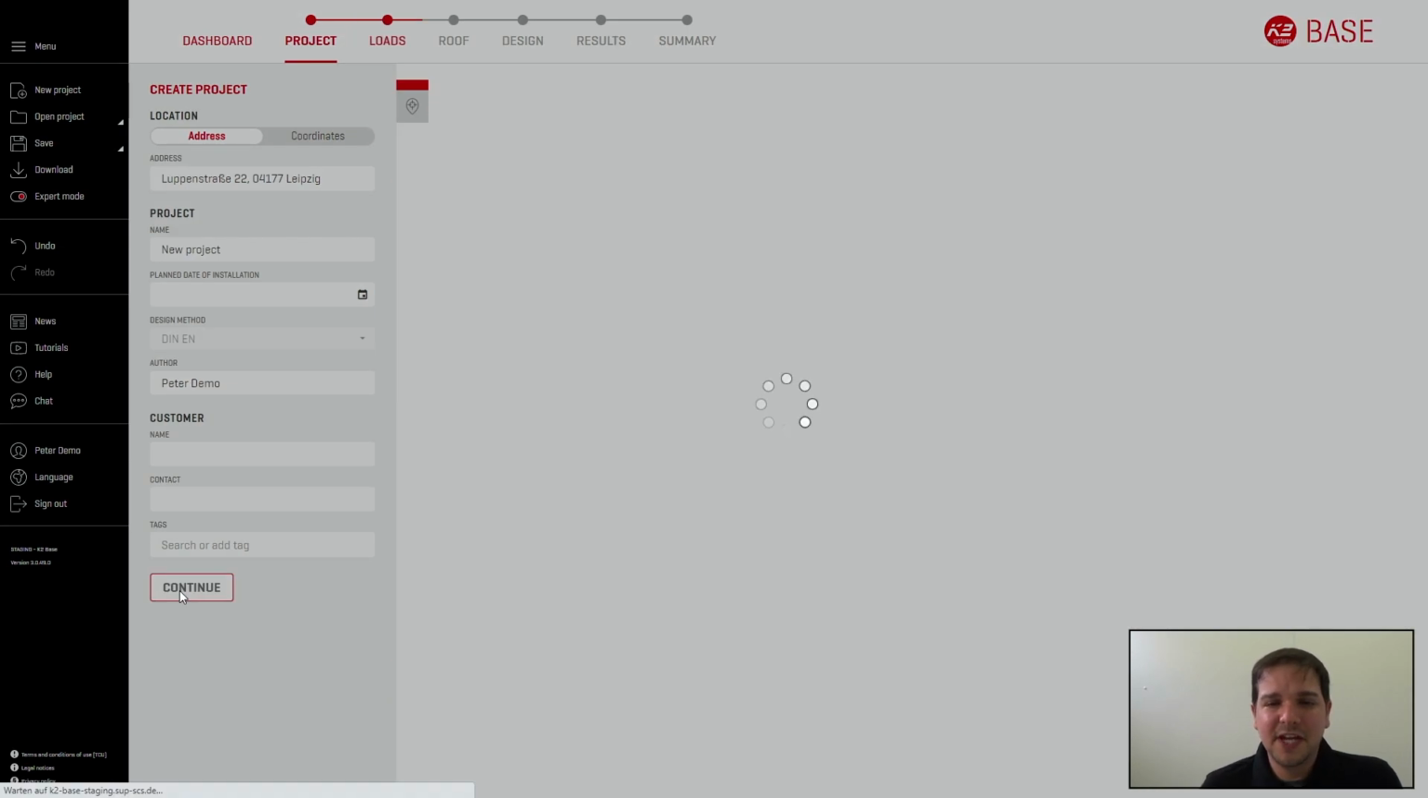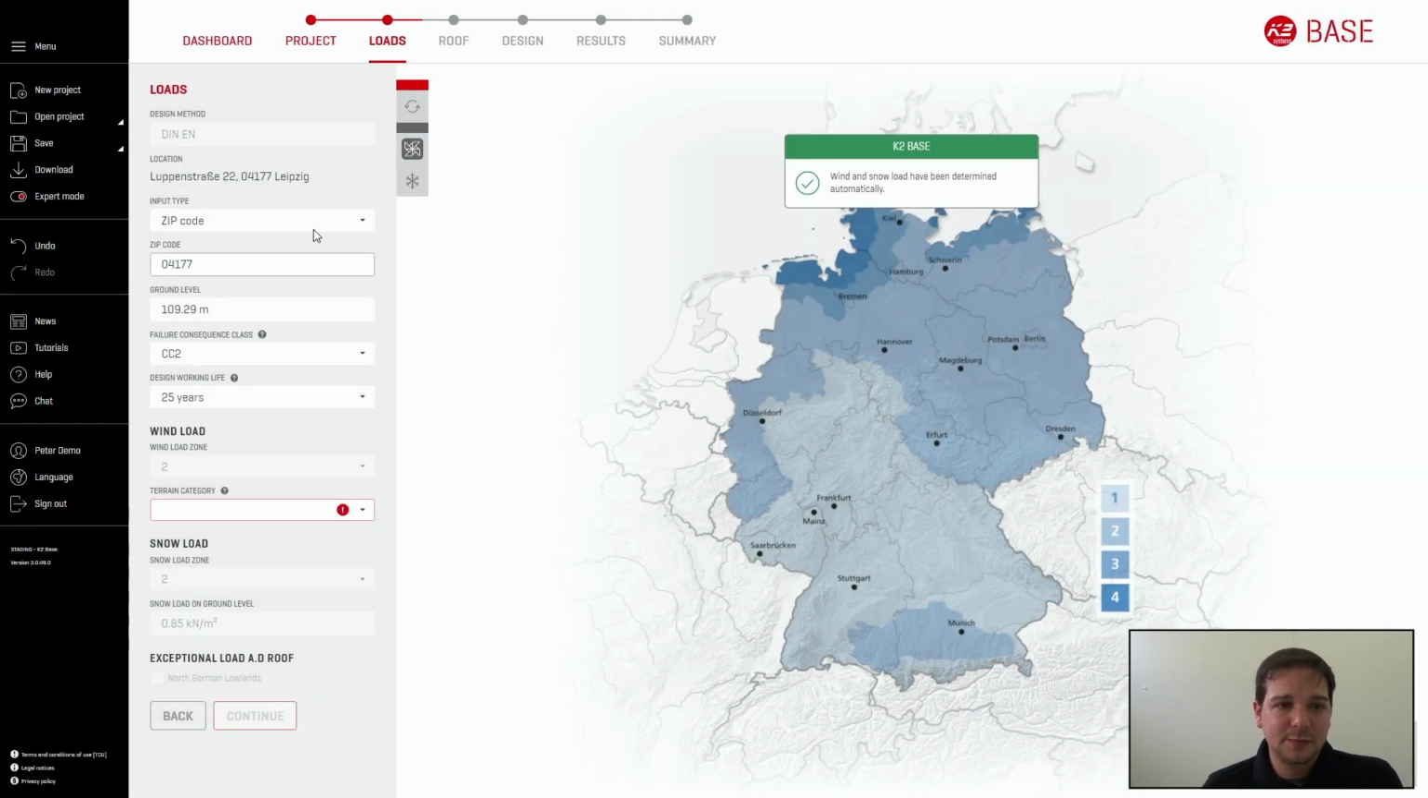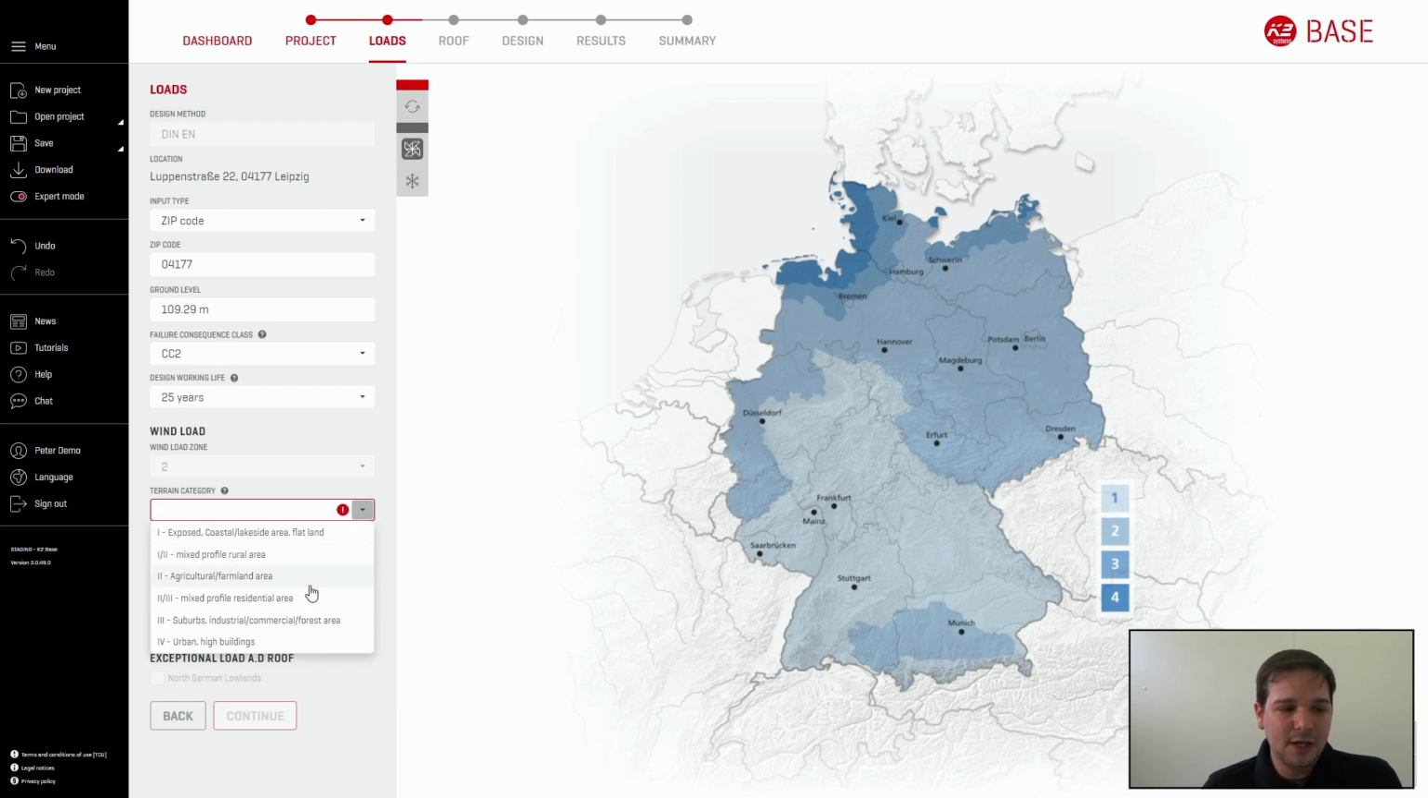Another major change we did is putting the load page right after the project page, meaning that the calculation of the wind and snow load is now being done only once and not per roof. Also, the detection of the wind and snow load zones are being automatically done by Base. The only thing we need to manually select here is the terrain category, which is really project specific.